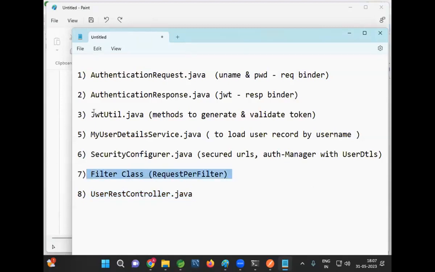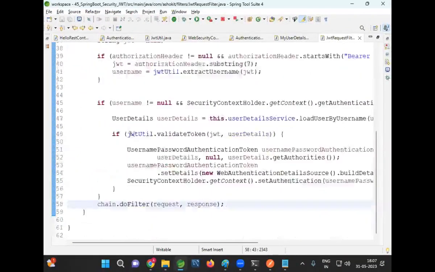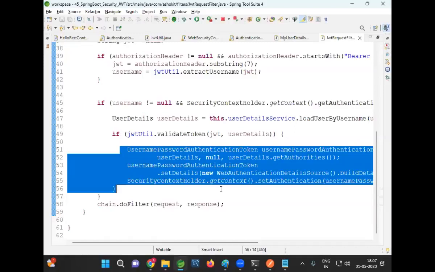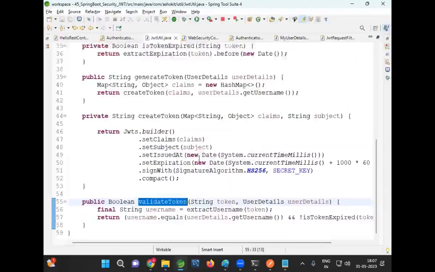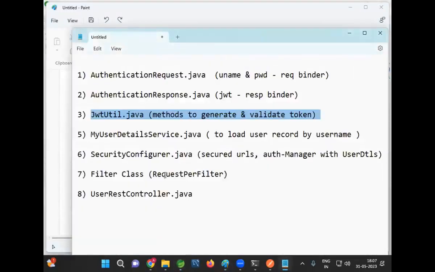Filter class will call this class method only. If you see in my filter, in the filter, what I am doing, I am only calling the JWT class method there. If it is valid, then only we will process. Otherwise, we don't process. This validate token method belongs to the JWT class only. So this request filter class will take the token from the header. Then it will call this method to validate. If it is valid, process. Otherwise, don't process.